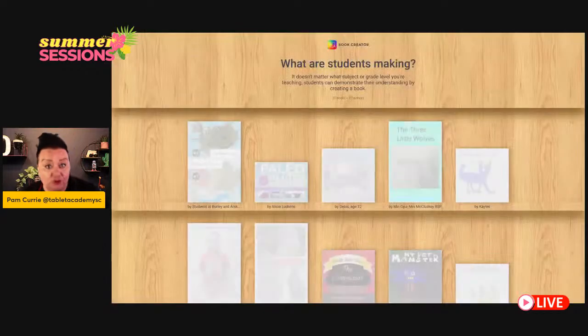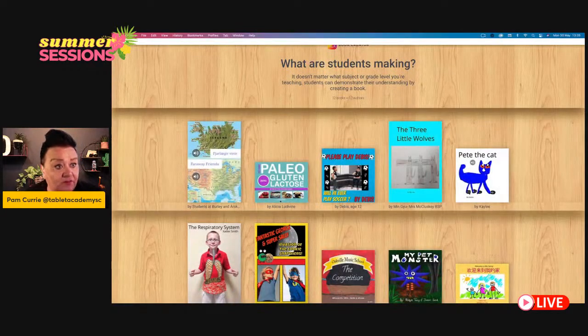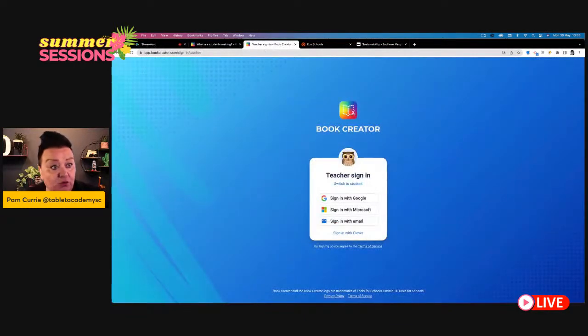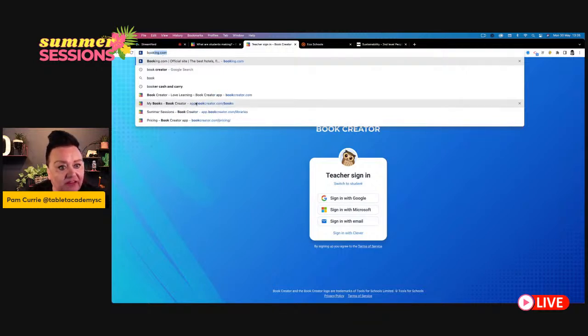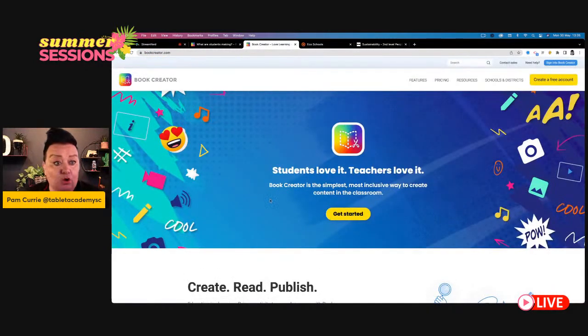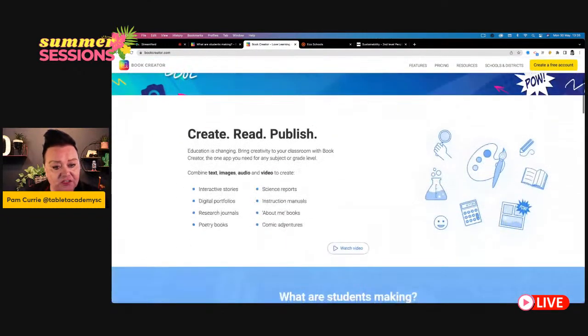Okay, so now that we know what is possible with Book Creator, I'm just going to come out of full screen mode and we're going to show you how to sign in. So you want to go to bookcreator.com. I'm going to show you where you need to click on the landing page. The landing page just tells you what is possible.